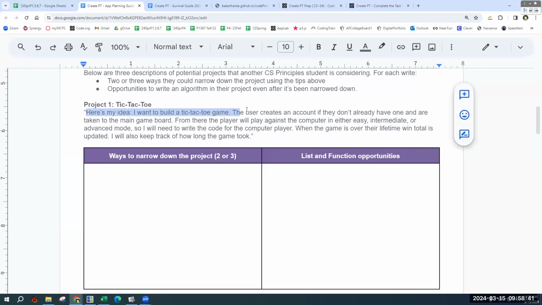I want to build a tic-tac-toe game. The user creates an account if they don't already have one and are taken to the main board game. From there, the player will play against a computer in either easy, intermediate, or advanced mode. So I need to write the code for the computer player. When the game is over, the lifetime win total is updated. I will keep track of how long the game took.